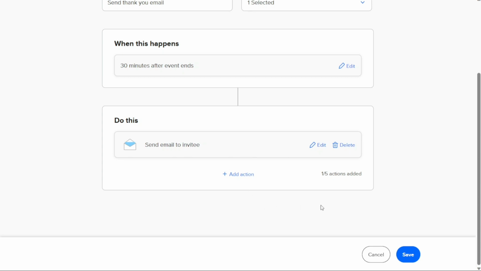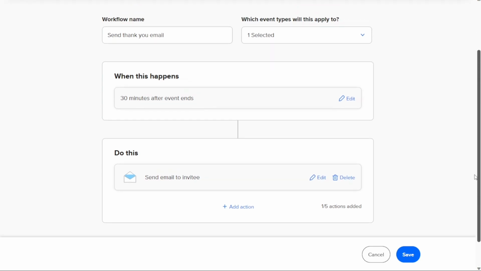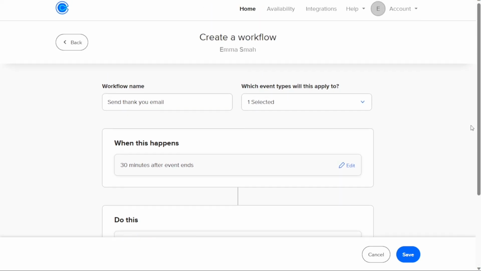By following these steps, you can create a workflow in Calendly, automating various actions and communication related to your events. Next, let's see how to integrate Calendly with other platforms. Integrating Calendly with other apps is a straightforward process that can be done within the Calendly dashboard.